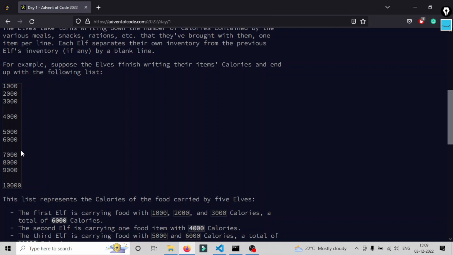So how are we going to solve this problem? To solve this problem we have two approaches. One is we can take a hash map and store the individual elf calorie and calculate the sum of all calories. So let me just show you.